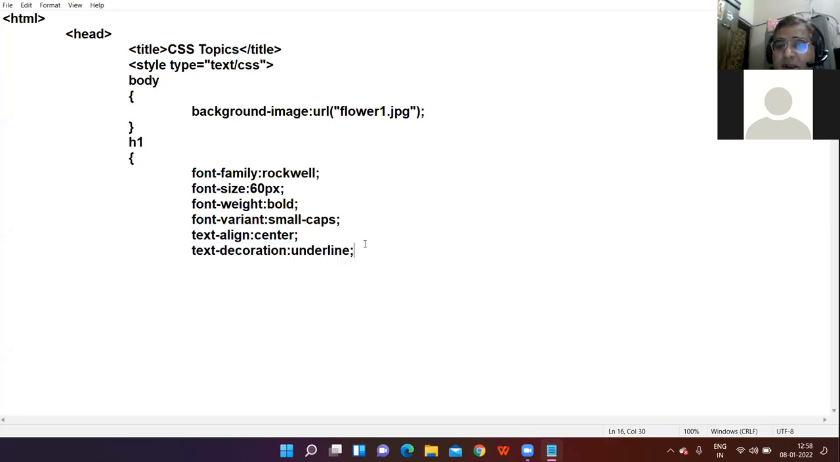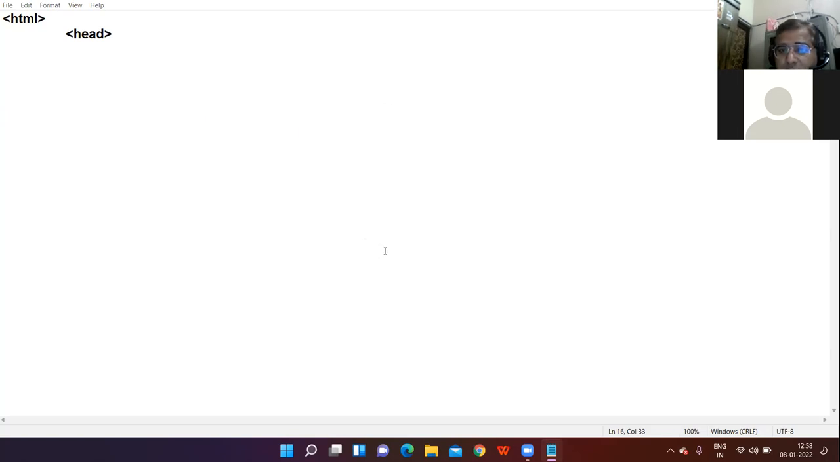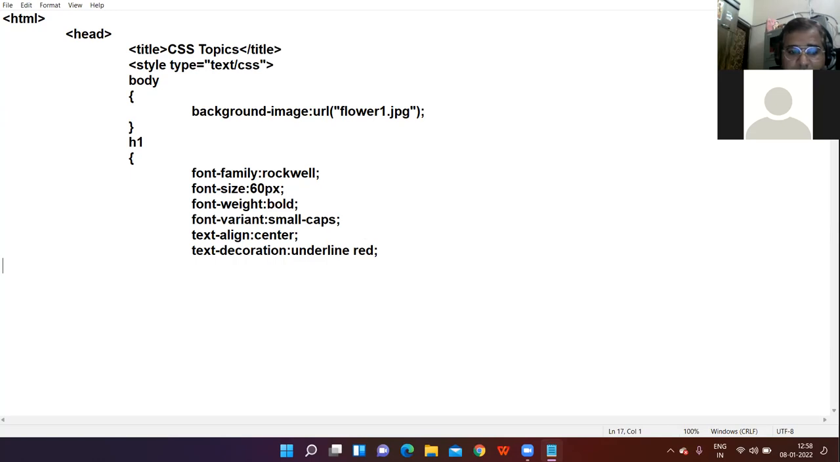Clear? Now suppose you want to underline with a particular color. So you will pass here one value: red, the name of the color. Okay. Close this.